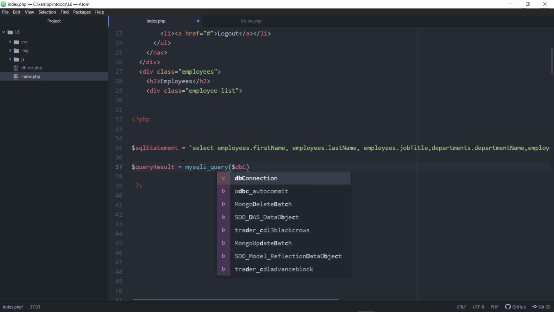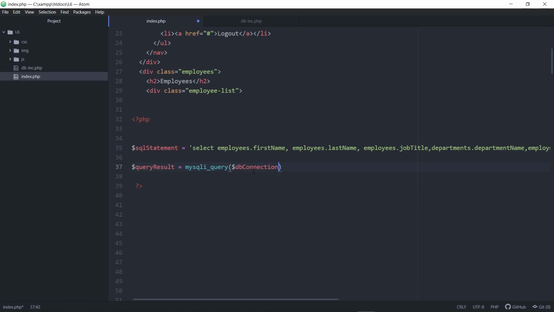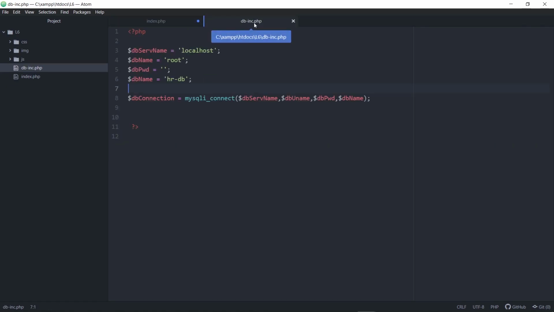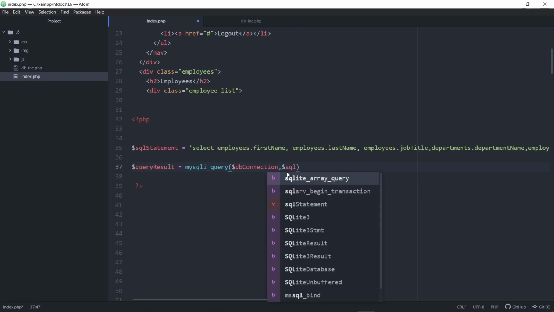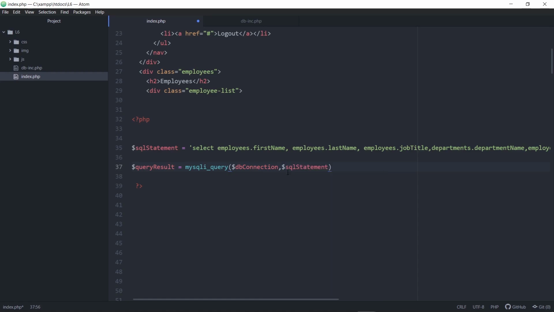So DB connection. And if you're asking yourself where we are getting this from, do recall that in our DB includes script over here, we have a stored variable, and we basically imported that when we used the include_once keyword at the top of our script. The second parameter that we need to store here is the actual SQL statement. So that is going to be the SQL statement that we created at the top over here. And that is basically it, just to build a simple query.